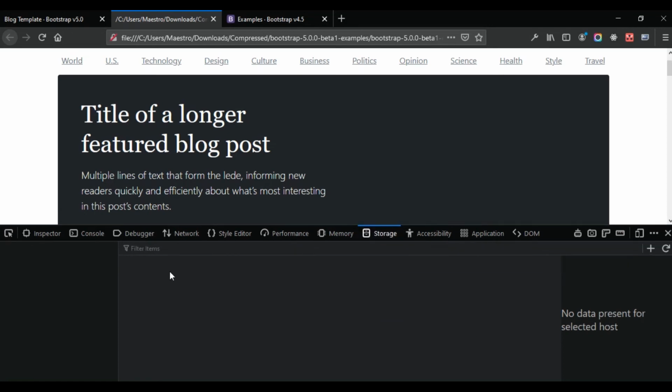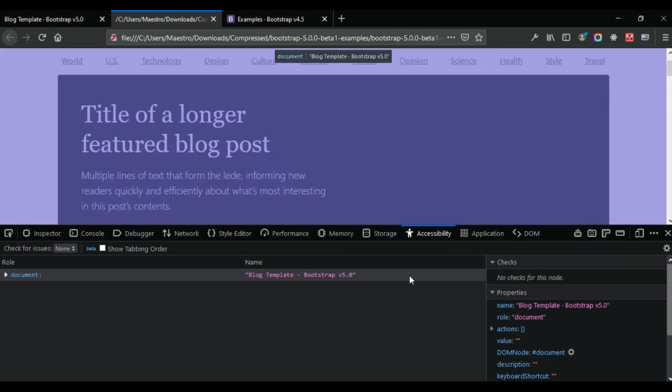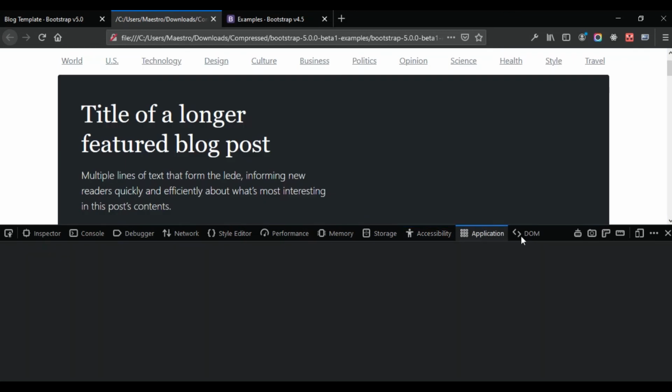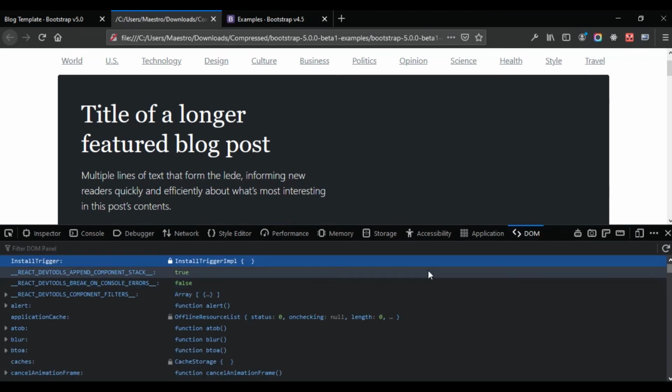Presently it's not showing anything, but I'll get back to what it is fully for. And then we have the accessibility. It shows you the accessibility option, and by default this is turned off. I've turned it on. And then we have the application, and then finally we have the DOM, the Document Object Model, and this by default is turned off.